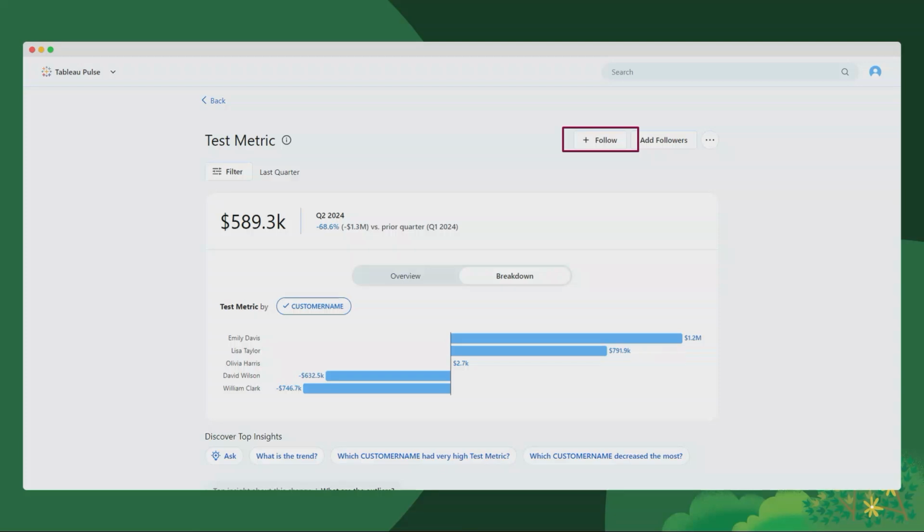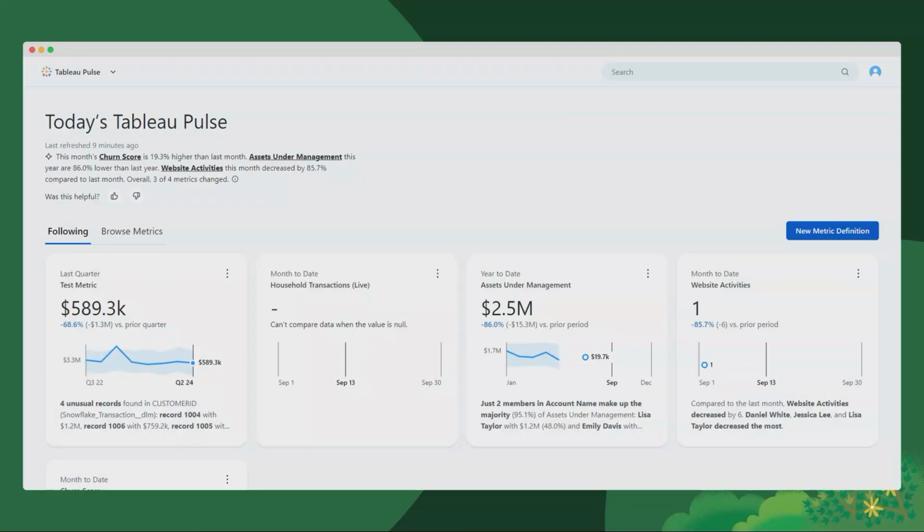And if we want to follow this metric to make sure we get the latest updates in email, all we have to do is click follow. If we want to add some of our colleagues so they can follow this as well because we know they need the data, we can add followers to that and have them get that metric in their email as well. So we'll go ahead and click follow.